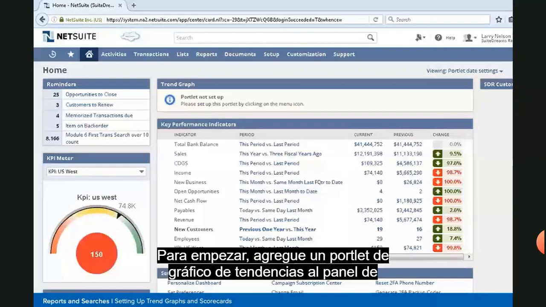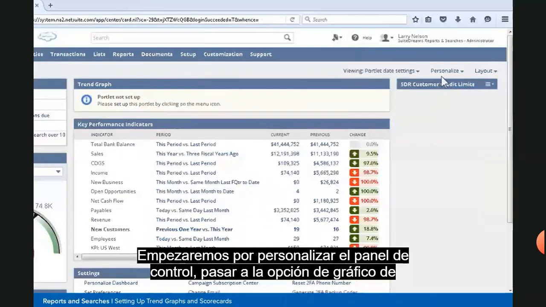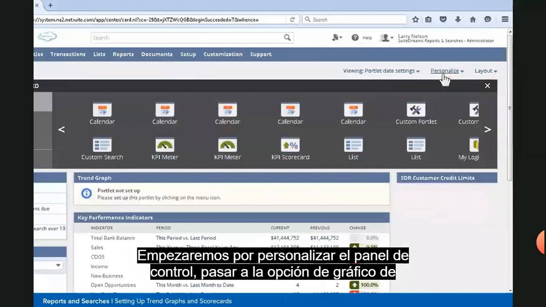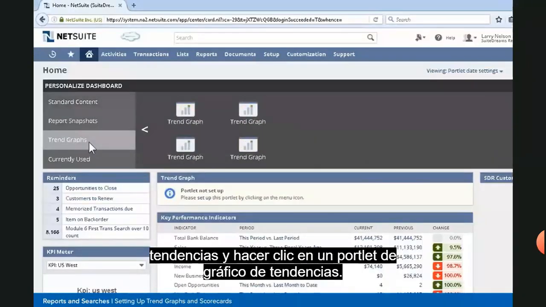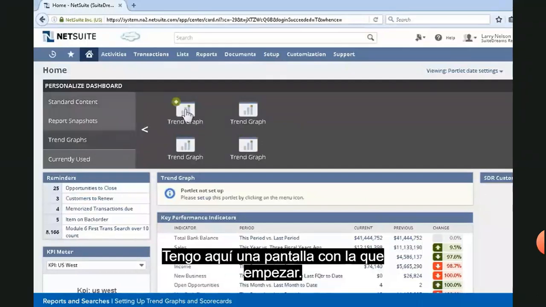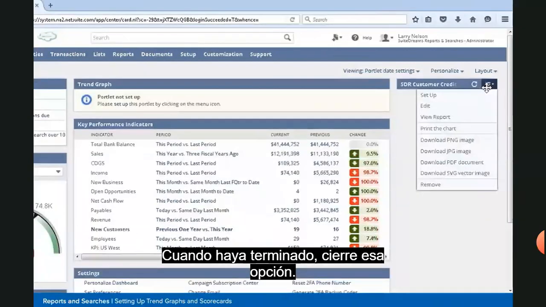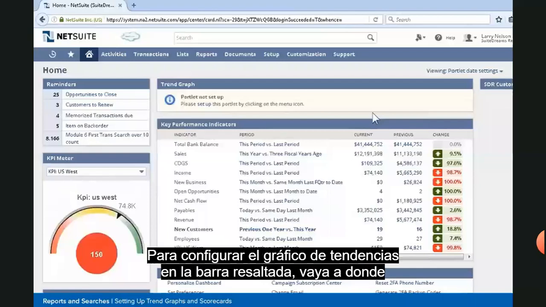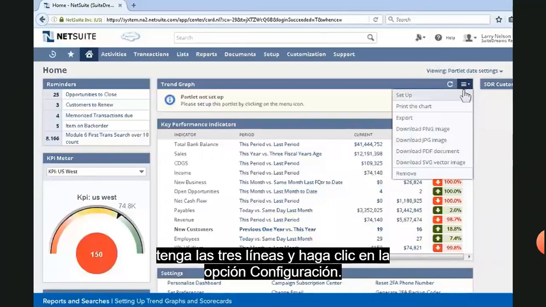Let's start by adding a trend graph portlet to the dashboard. We'll start by personalizing the dashboard, moving over to the trend graph option, and clicking on a trend graph portlet. I have one on screen here to start with. When you've completed, close that option. To set up your trend graph, on the highlight bar, go over to where it has the 3 lines and click on the Setup option.